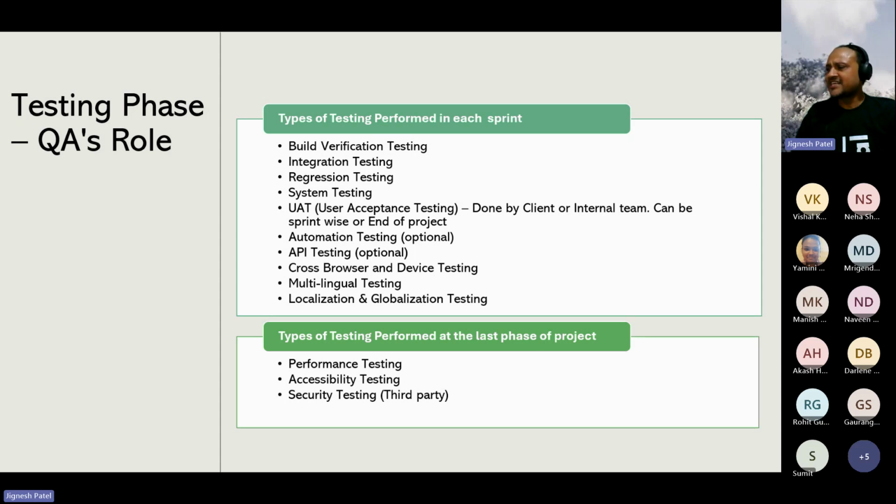Localization and globalization testing. This is again a testing which is performed based on the region and the locales for which they are built. Here mostly QA's duty is to verify the content language, the measurement unit, date format, currency symbol, phone numbers, and address validation. Such kind of things can be part of test cases in localization and globalization testing. So yeah, any questions till now?